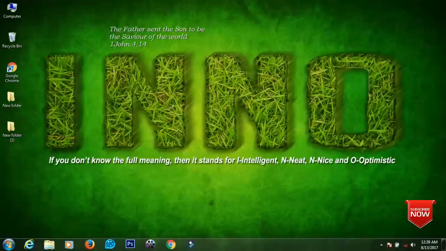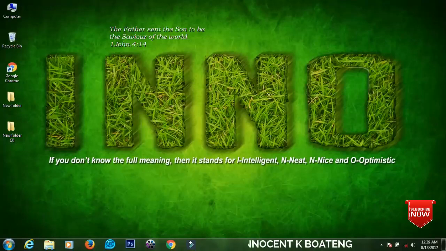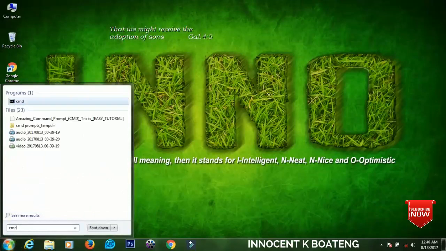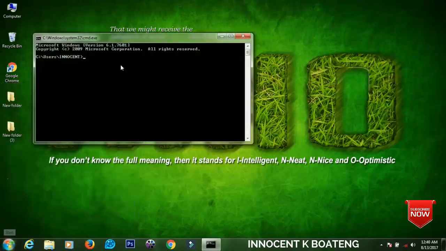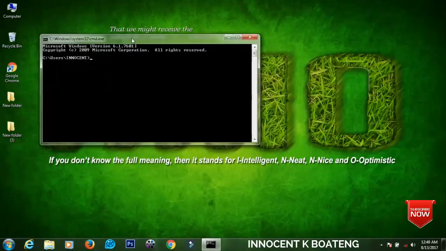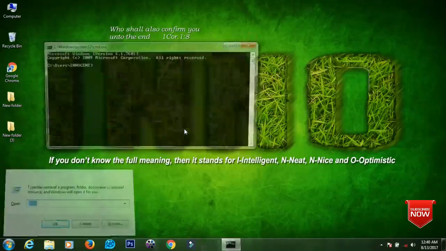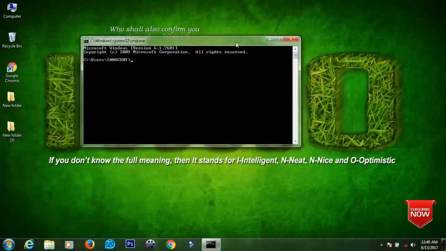In this video, I'll be sharing with you 5 cool tricks that you can perform using the command prompt. So let's get started. To launch the command prompt, go to your start menu and type in CMD. Now the command prompt has been launched, or you can hit Windows key plus R and click OK, and the command prompt will open.